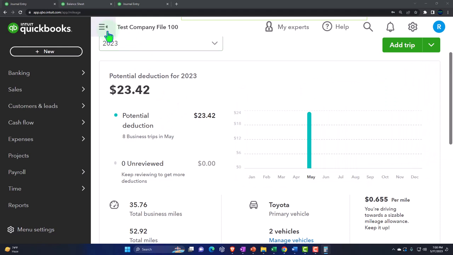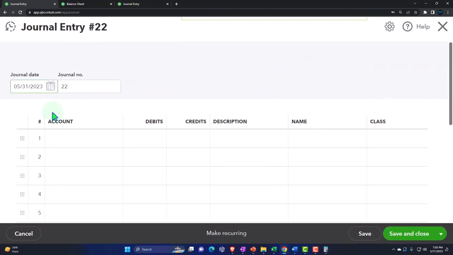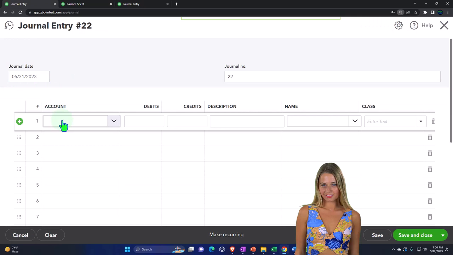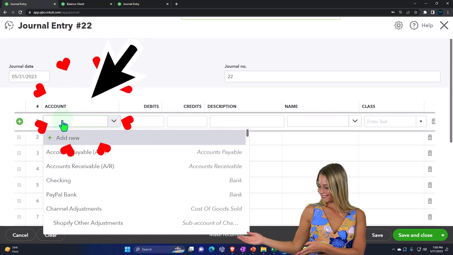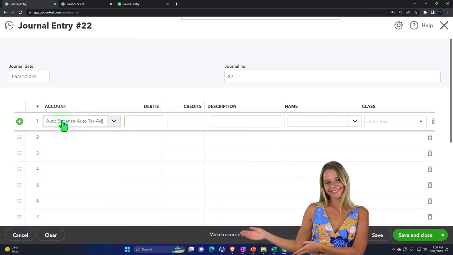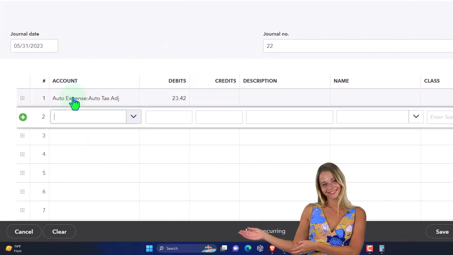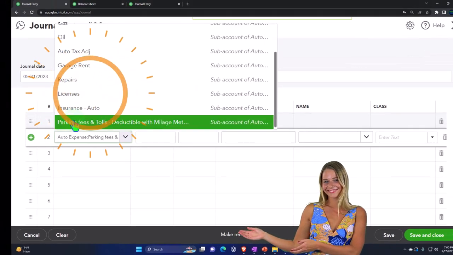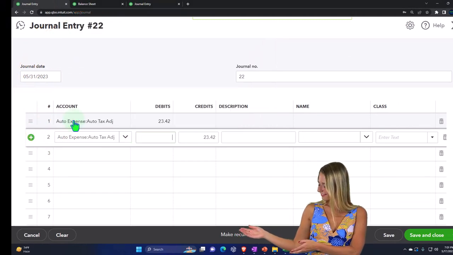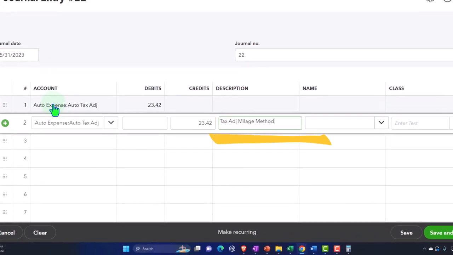So now I'm gonna go back on over, and again, I know this is quite small compared to the actual dollar amount we put in place, but you would think in practice they would be closer. So we're gonna say, all right, this is as of our cutoff again, 5/31, and I'm gonna do a similar process. This is gonna go into our tax auto adjusting entry, and there's gonna be a debit of 23.42, and the other side is simply gonna go into the auto tax adjusting entry for the same amount for the tax ADJ mileage method calculation.